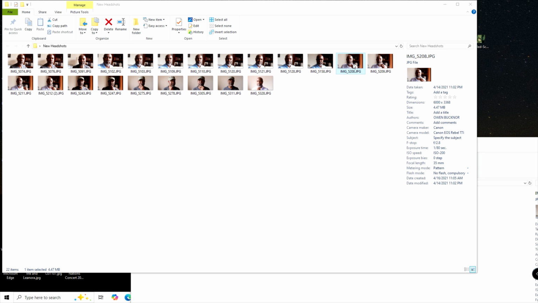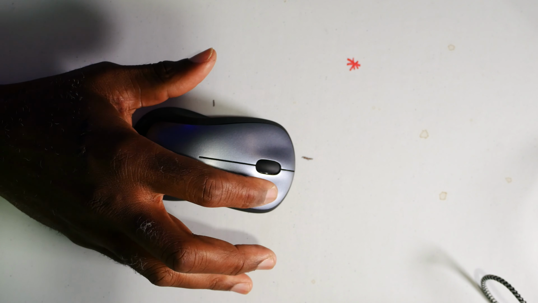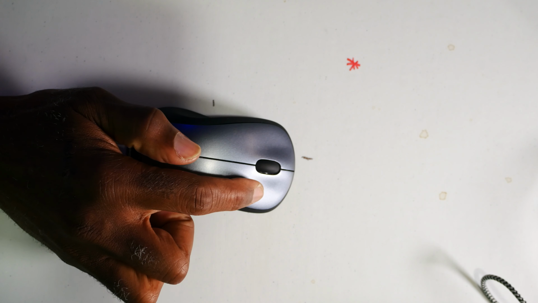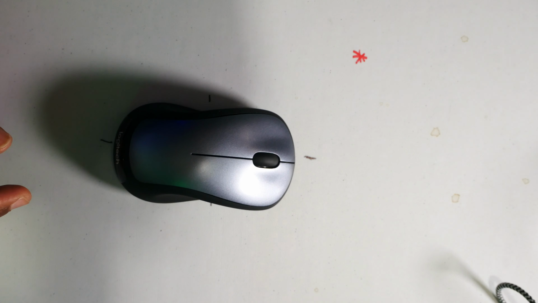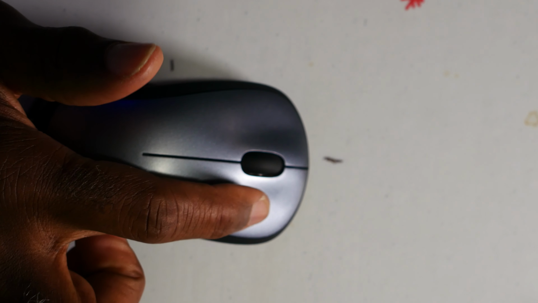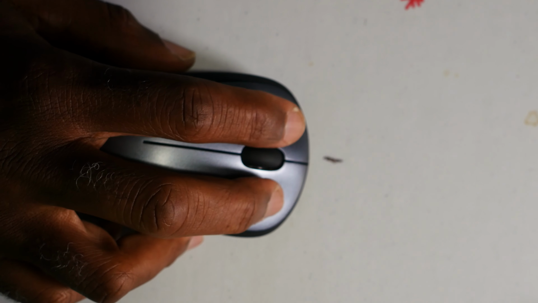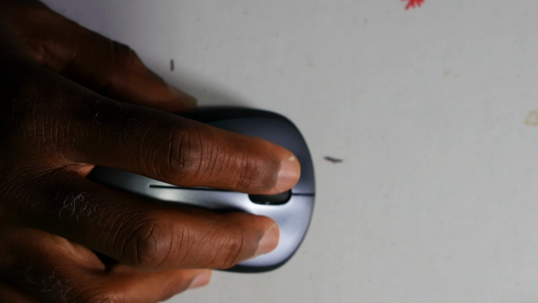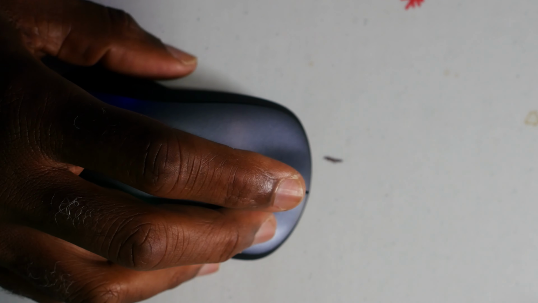I'm going to copy and paste it, right? So in this case, the way to do that, you're going to right click, so you're going to click on the right side of the mouse. Let me zoom in on my mouse here so you can see what I'm doing much better. You hover your cursor over the file or whatever you want to copy and paste.